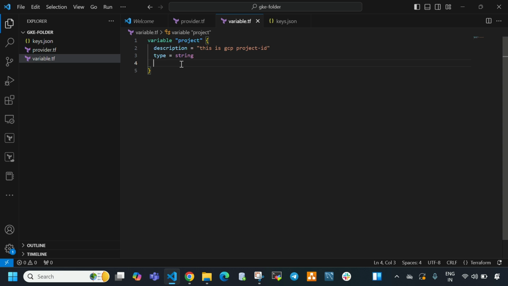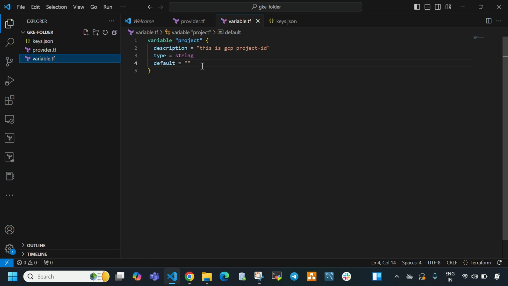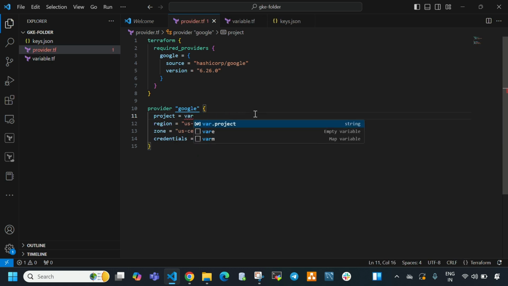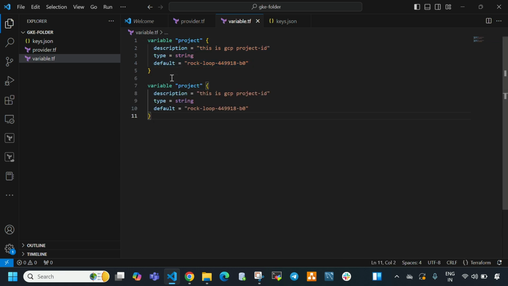Now the default. From here, let's copy this project ID, come to the variable.tf file and paste it here. Now let's remove this entire thing and use var.project. So from this variable.tf file, it will take this project. Now let me copy this and paste it here.